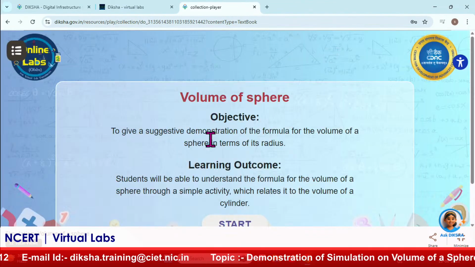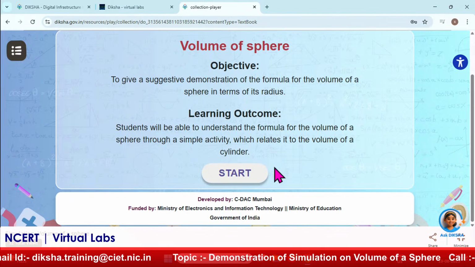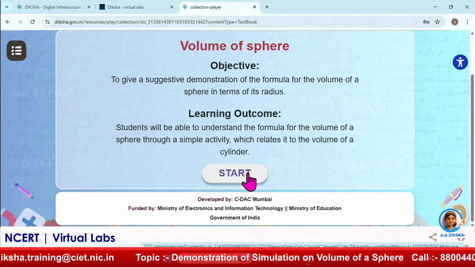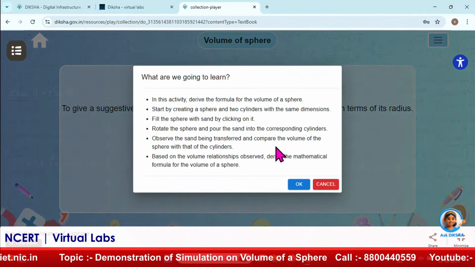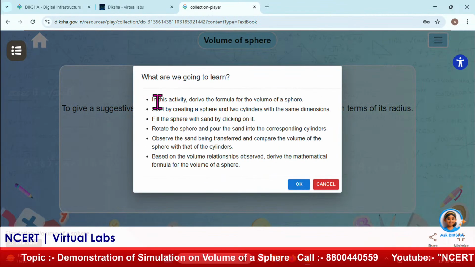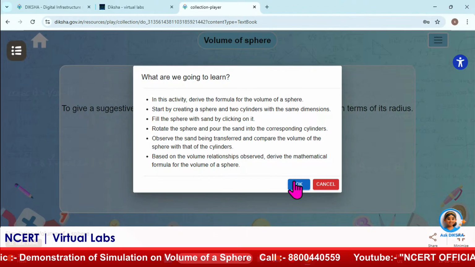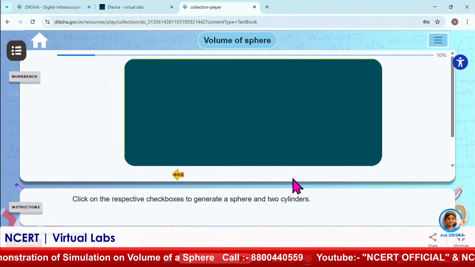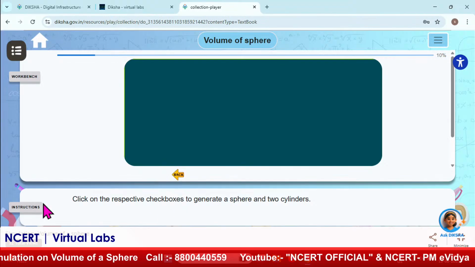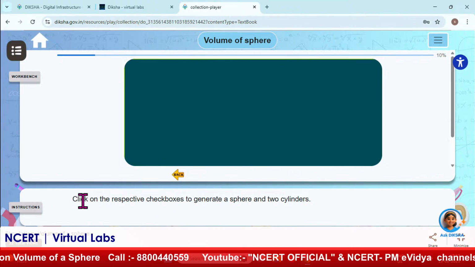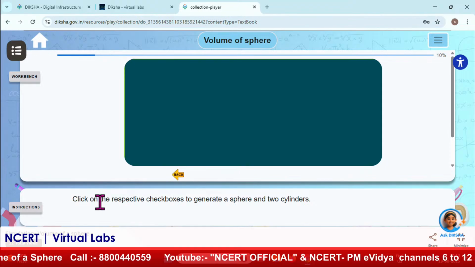For the simulation part, this type of page has come. You have to click on the start button, then click it here and read the instructions carefully. After reading the instructions, you have to click on the OK button. Now there are some specific things here. The instruction part is given, so you have to read all the instructions before performing the simulation.